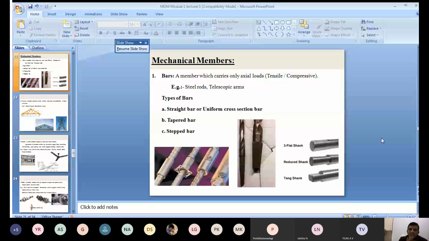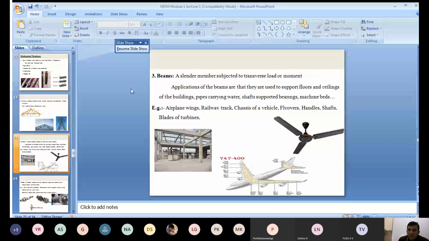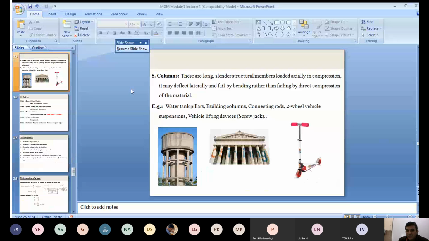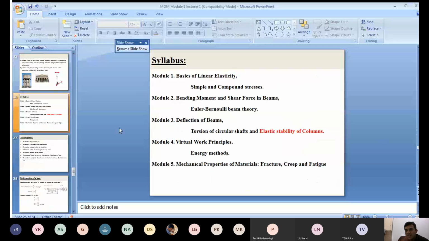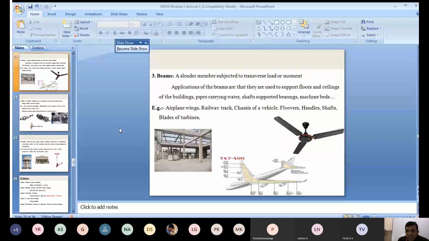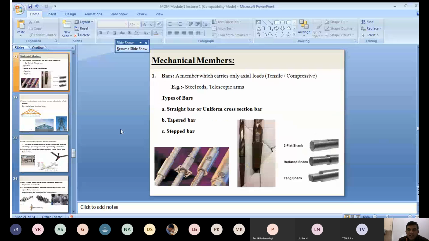Likewise, in your homes, see the appliances and things there, and see which property that material comes under. Each student has to give two different examples, not the same example. In the next class, we'll start some mechanical members: bars, beams, trusses, shafts, columns. These are new terms for you. If you know these, then we can overview the syllabus.